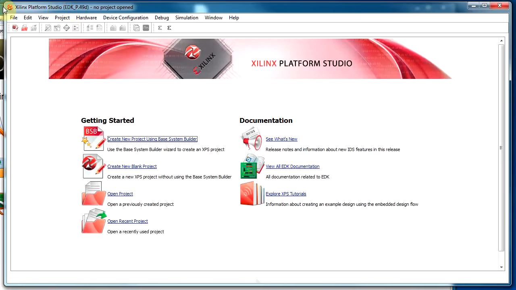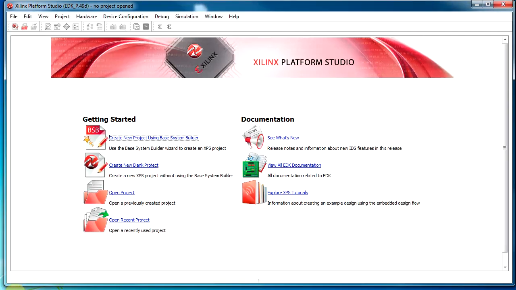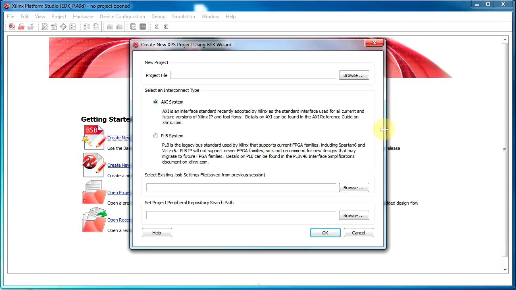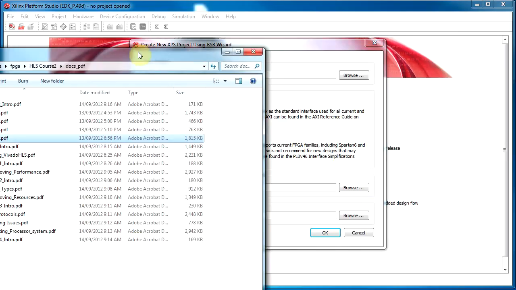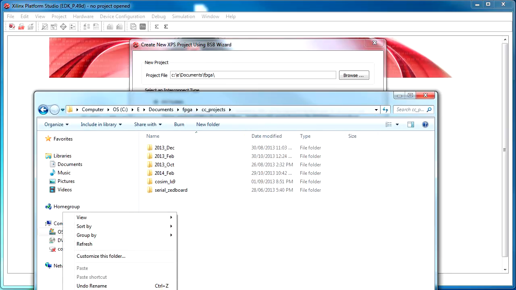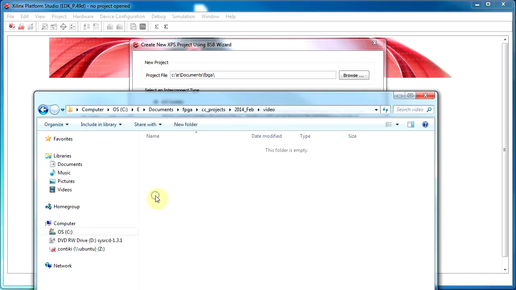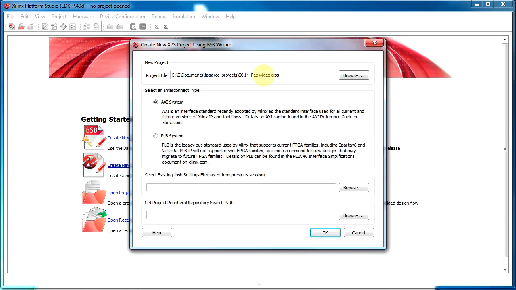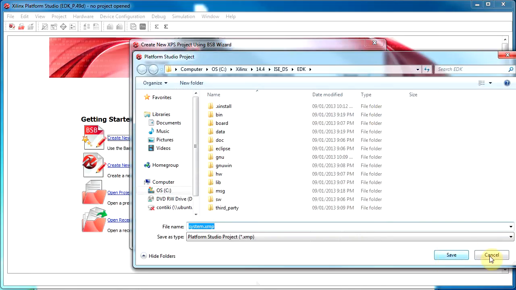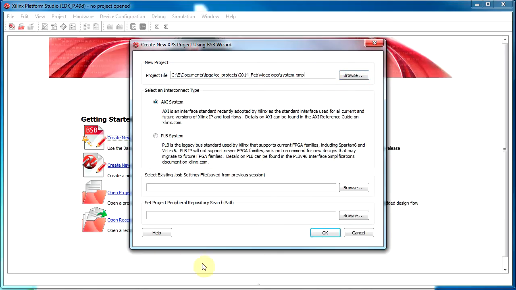So the first thing I'm going to open is Xilinx Platform Studio. Let me get rid of this other one here. Xilinx Platform Studio is what we use to make the project for the Zynq processor itself. So we go create new project, and we will decide where we want the project. I'll make a new directory here. Let's just call this video, and then within video I'm going to make an XPS directory, and I'll call it system, and we can just make sure it gets the right file name, system.xmp. Alright, and we'll leave all this other stuff blank for now.